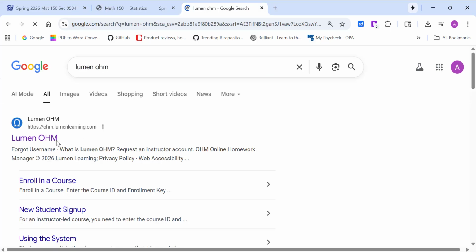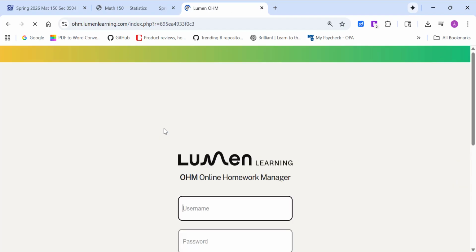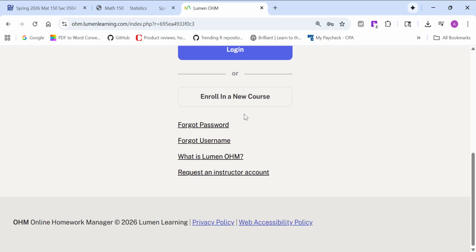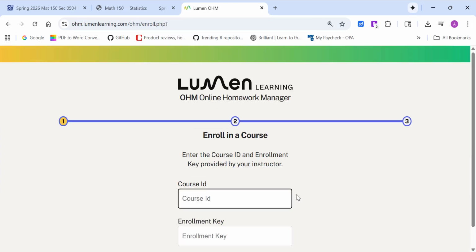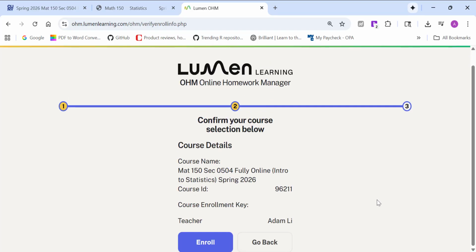Then click on Lumen OHM, or you can click on the web link. I'm going to log out first. Right here, you need to create a login first. So you click on enroll in a new course, and then paste the course ID 96211. You're going to leave the enrollment key blank. You don't need that. Click on enroll. So you see this course name, Math 150, section 0504, fully online, Intro to Stats, spring 2026.